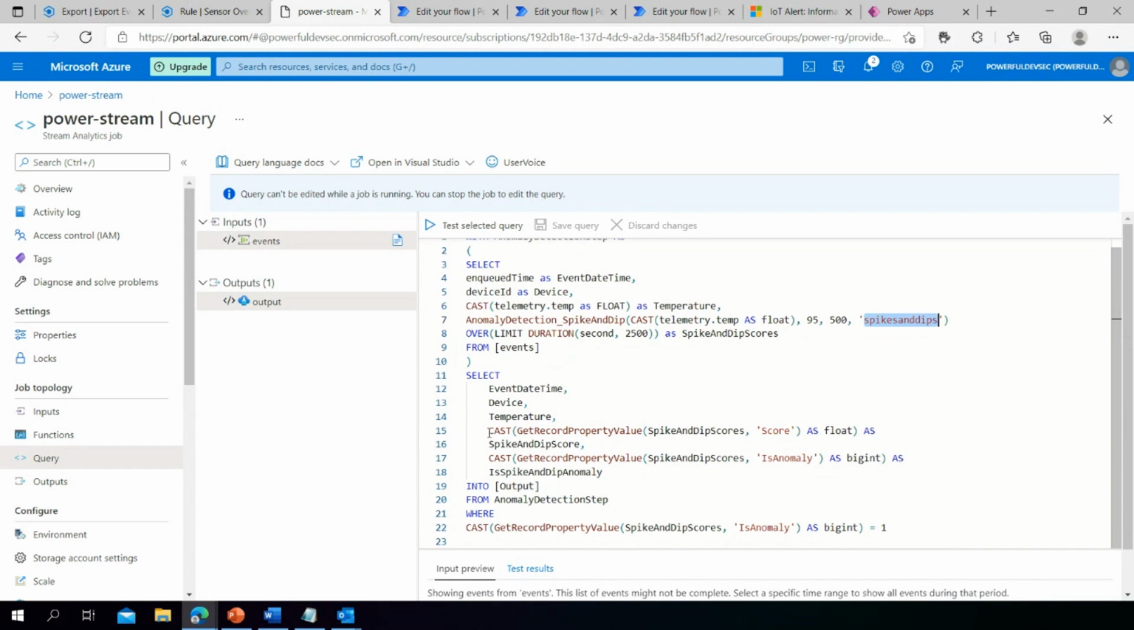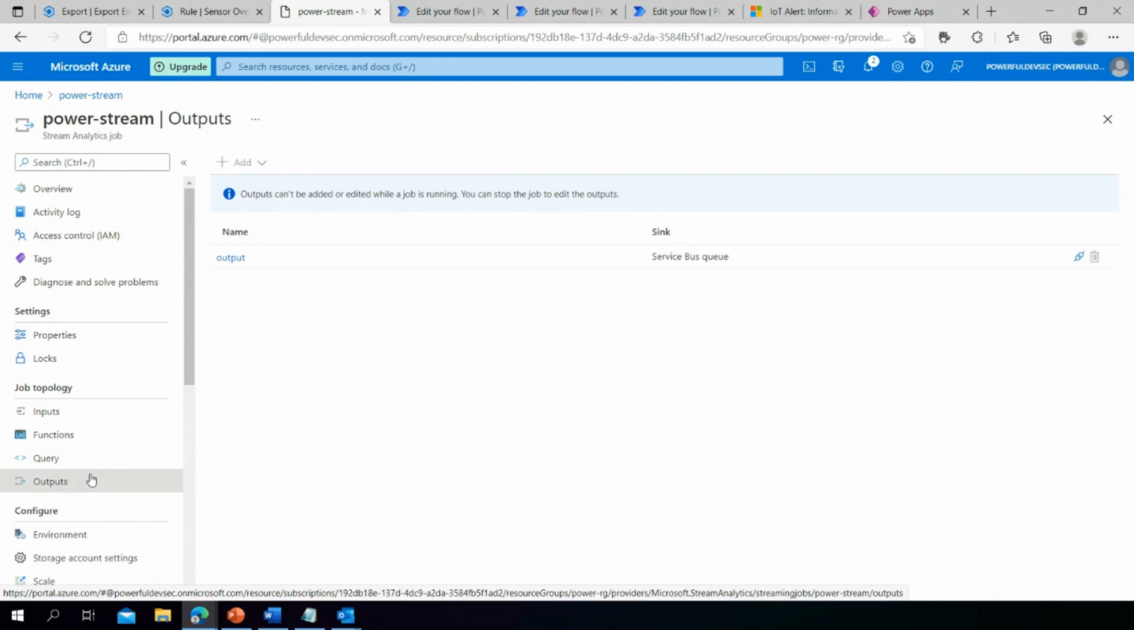This function will then return 2 outputs: a p-value score between 0 and 1, and a flag of whether that event is an anomaly or not. What I'm doing in this query is taking all the events which have been classified as an anomaly and passing them into an output sink. This output is a service bus queue, which, you guessed it, I have a Power Automate cloud flow monitoring to create an IoT alert.